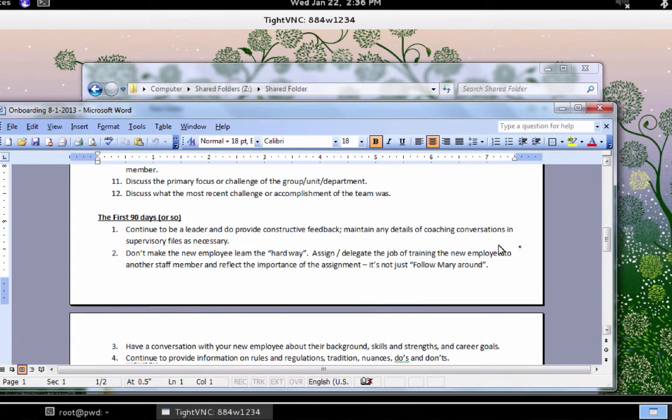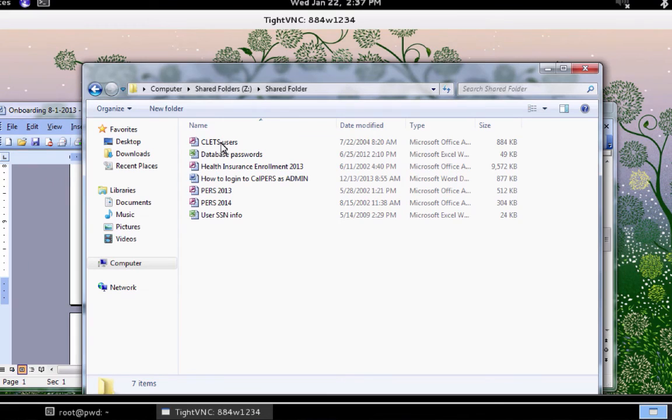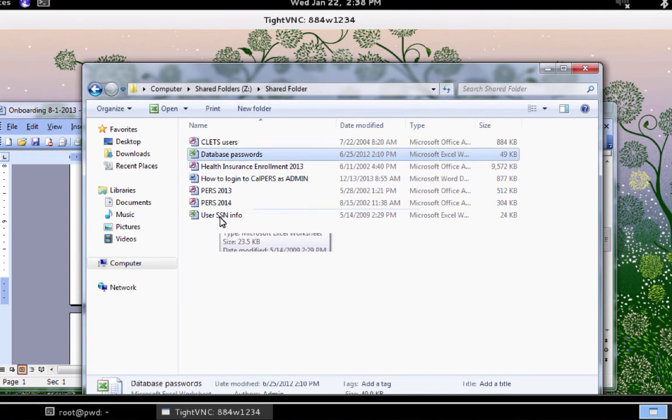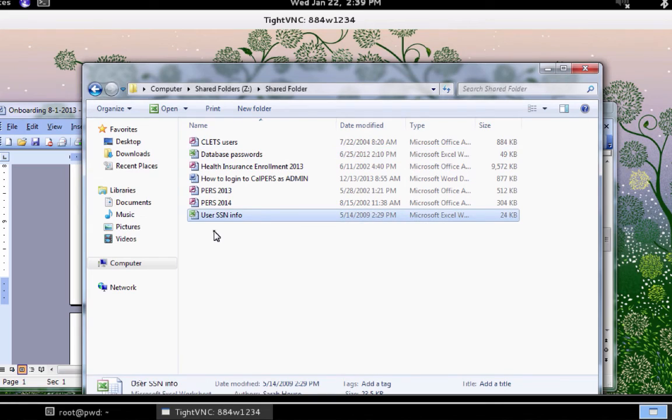And what we're really looking for here is the kind of information she has access to. And sure enough, there's the juicy stuff. PERS, that's Public Employees Retirement System information. Health insurance enrollment, user social security numbers, database passwords, all kinds of juicy stuff. But it's on a shared folder.